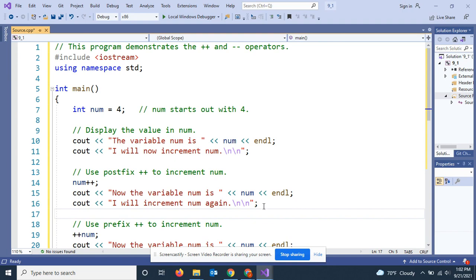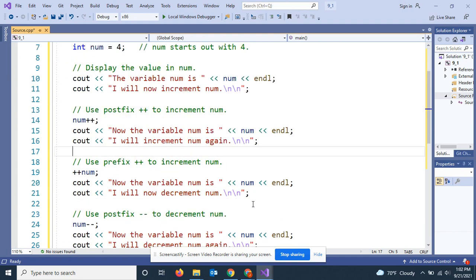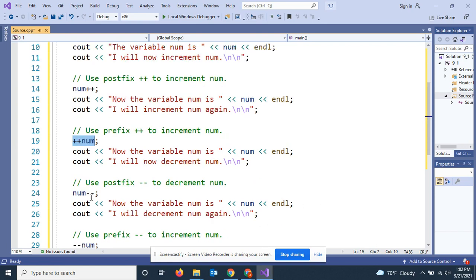All right. Now I'm going to increment again. I'm going to use the prefix, and in this case, it does the same thing. It's incremented, and where this one was incremented after the semicolon, this one's incremented before the semicolon. Now it's going to print out the number 6. So we got 4, 5, 6.